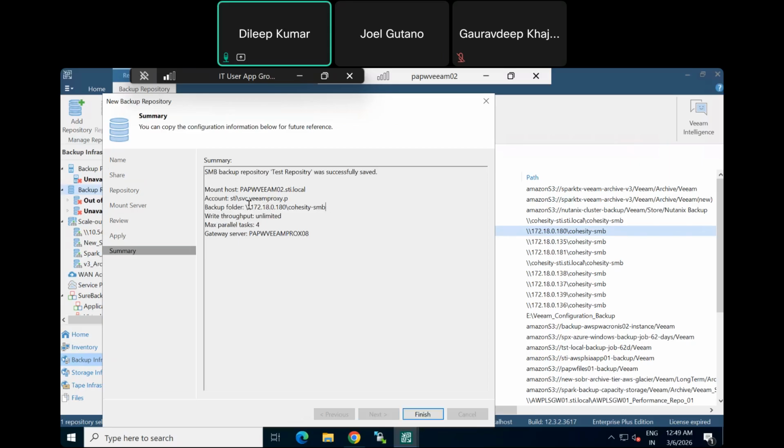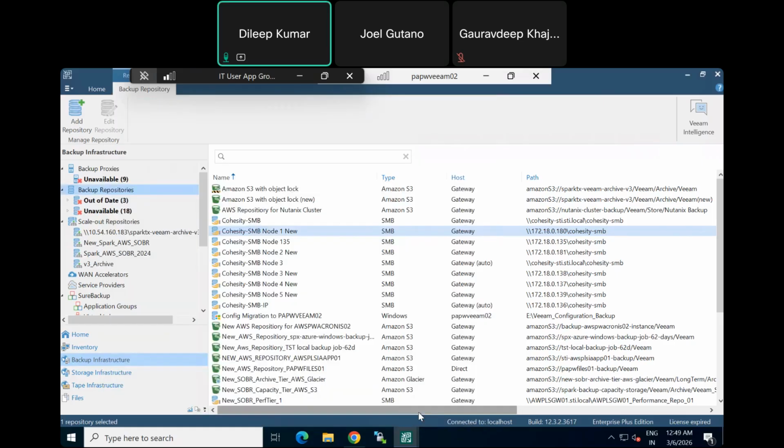What is a backup folder name? So what we are doing here, this is a share which we have created on the Cohesity, and with the help of this particular node, from the Veeam, whatever the data we are taking backup of with the help of Cohesity SMB share, the data is dumping into this particular node 180. So this is creating an on-prem repository.